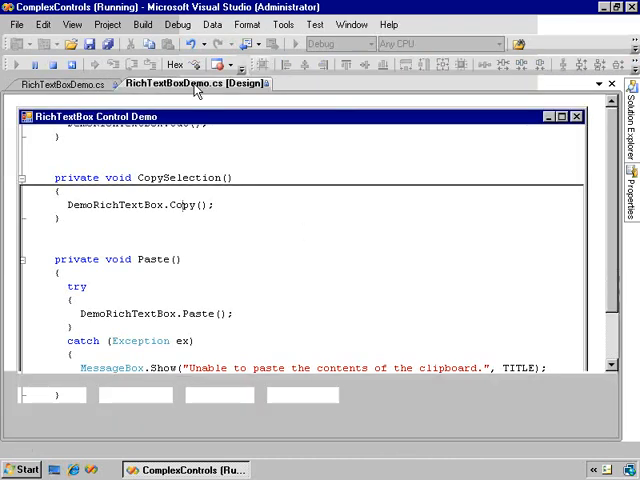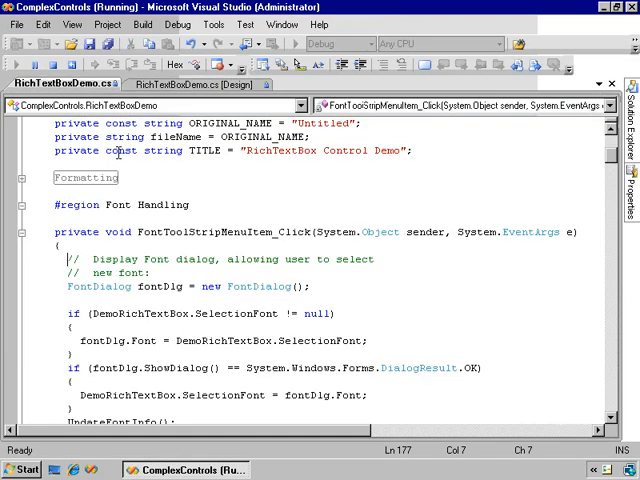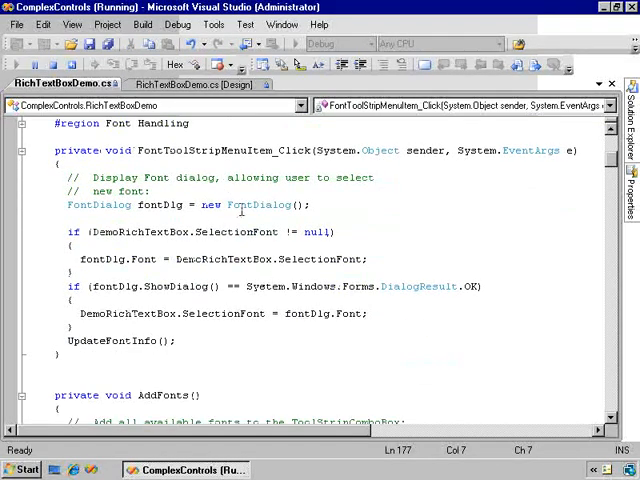On our form, you might want to choose a font. Attempting to choose a font displays the font dialog control, and we also want the font dialog to be initialized with the current selection font. So we check the selection font property of the rich text box to see if it's null or not. It'll be null if nothing is selected or if the selection contains multiple fonts. If the selection contains a single font, we can then take that font and apply it to the font dialog.